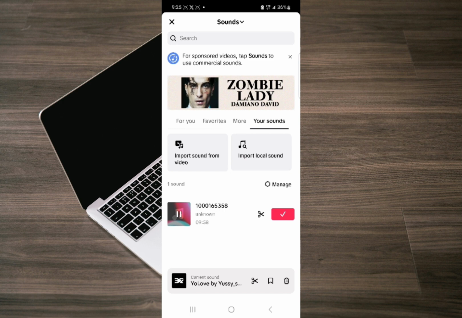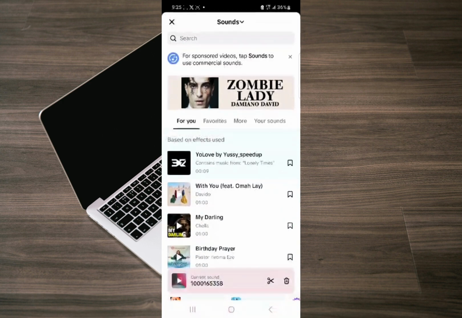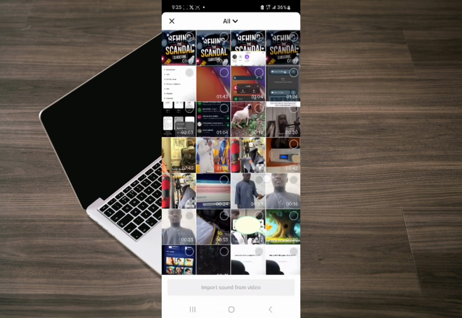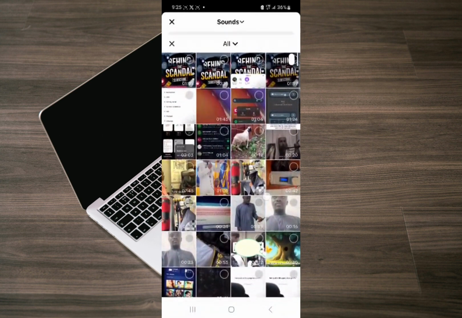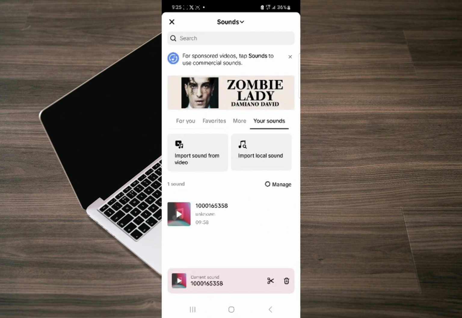You can also import a sound from your video. You can search, then click on your sound, then import sound from your video. So that means it will import sound from your existing videos on your device. So if you have a video that you like to use a sound on it, you can click on any of the videos here, and then you add the sound to it. That's how to go about that.